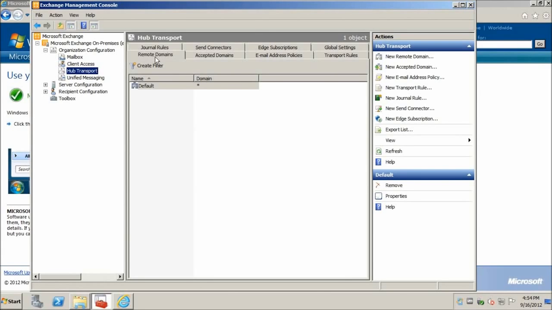Remote domains defines which domains your Exchange will send emails to. If your Exchange server is going to be used for your organization to communicate with the entire world, you would just leave it as a star domain. If you want to limit your organization to emailing within your organization, or to related companies and other Exchange servers of other organizations, then you would specify those related organizations' domains here, and Exchange will only send emails to those domains.